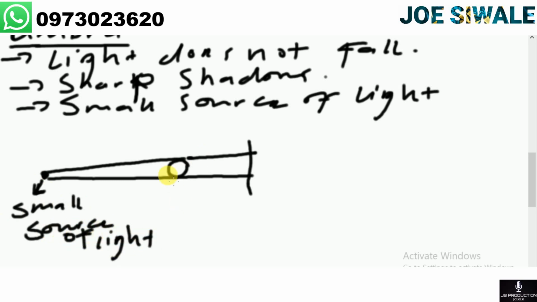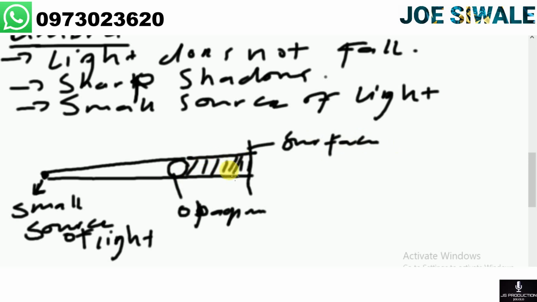Then here we have our opaque object, and this is the surface that will show the shadow. So just this surface, and the shadow that is going to be formed is this type of shadow, and this shadow is referred to as the umbra.